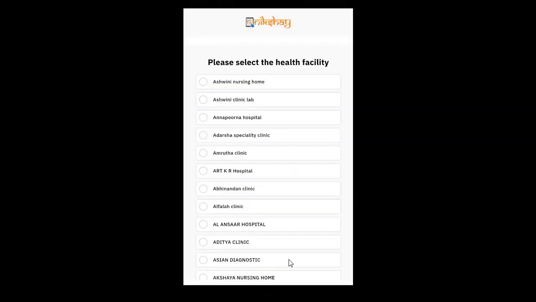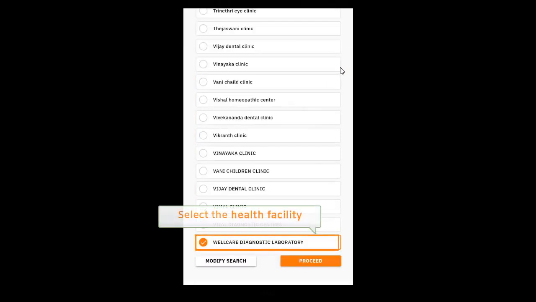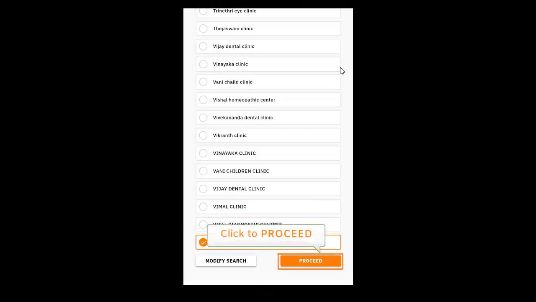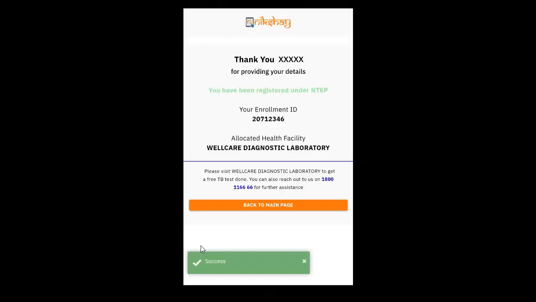On the basis of your selection, a bunch of health facilities will be displayed on screen. You can select your nearest or intended health facility and then click to proceed. Once you click to proceed, the registration process will get completed and registration ID will get created. Now you are registered as presumptive open in Nikshay.